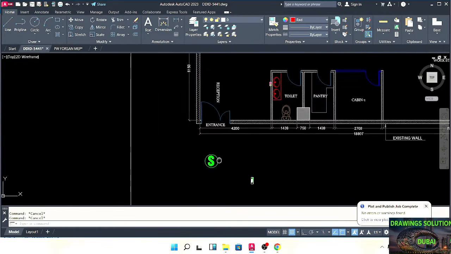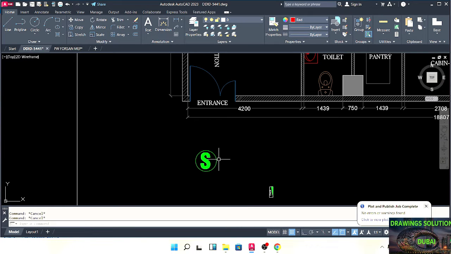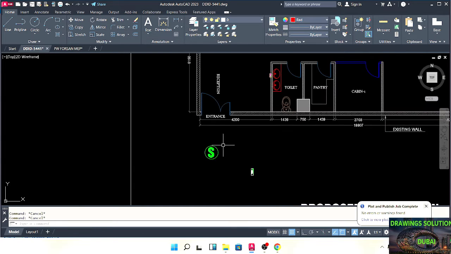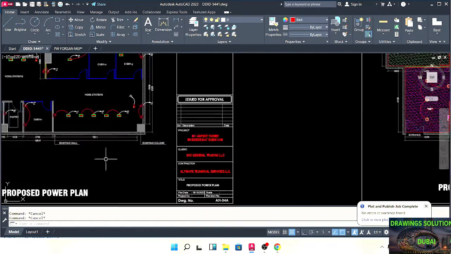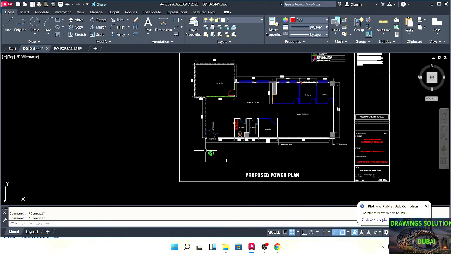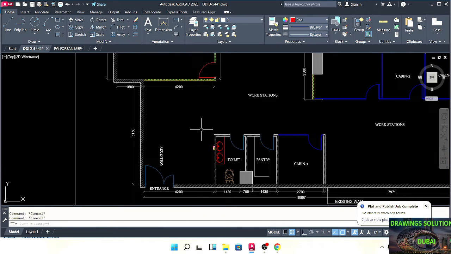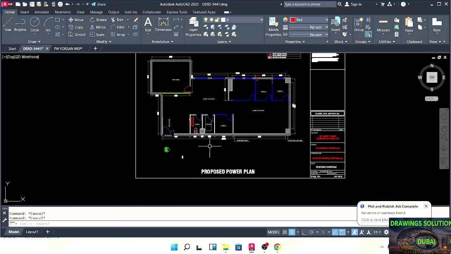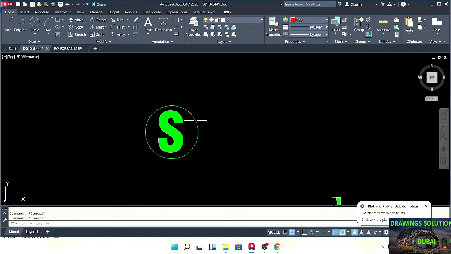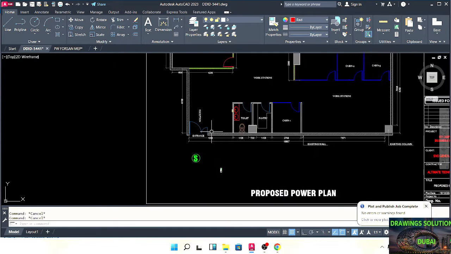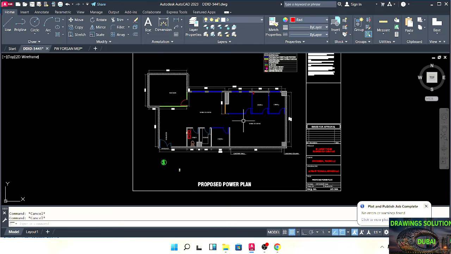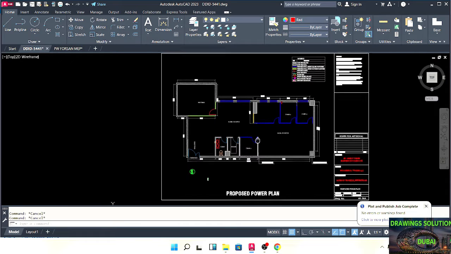Hi, in this video I'm going to teach you how to make a fire alarm plan for an office. For the same office I created two other drawings, the ceiling and lighting layout and then the power layout. Now I'm going to make the fire alarm plan for Dubai Civil Defense or anywhere in UAE. We have a typical method for fire alarm everywhere in UAE. But this one I'm doing for Dubai Civil Defense and for the building management aspect, Tower Business Bay Dubai.